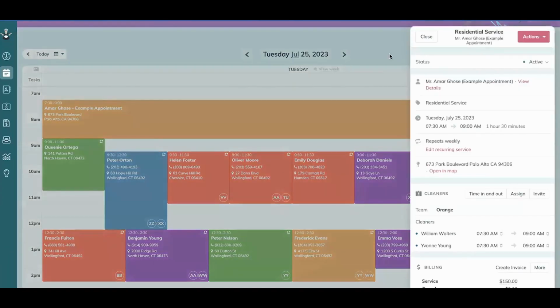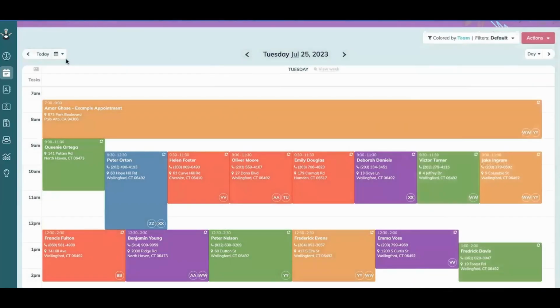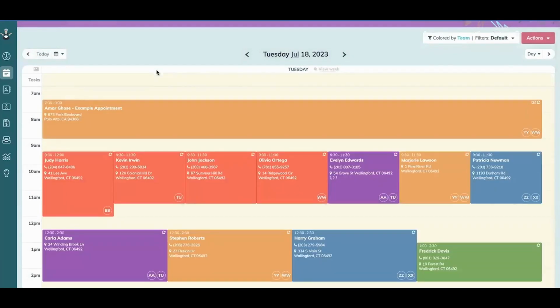And the same thing for all appointments moving forward. I just click on today to come back to today's appointment. And that is all that you have to do to create a recurring service in ZenMaid. Now you don't have to worry about remembering any of the details or anything along those lines.